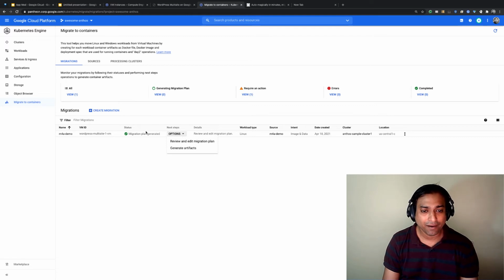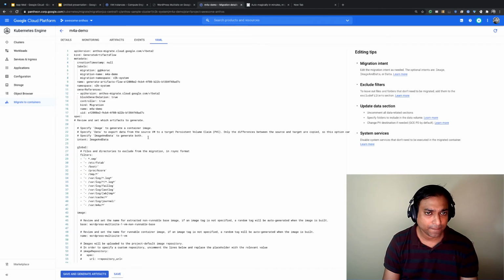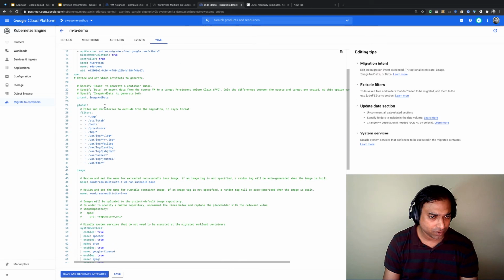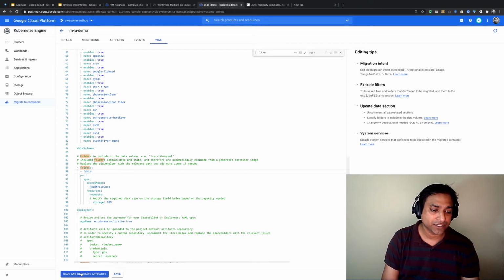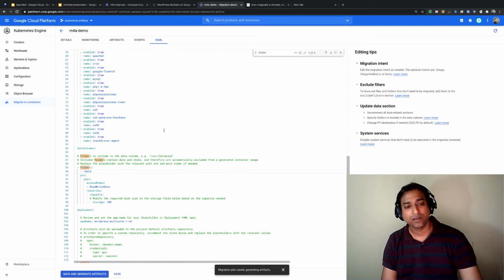But honestly, there's still some more things to be done here. You can go ahead and review the migration plan, and also you can see the generated artifacts. I need to make a change here in the data folder. This is a user input that I need to give. I need to give where my persistent volume will be mounted. So I'm giving a /data file system. Let's go ahead and save and generate the artifacts.